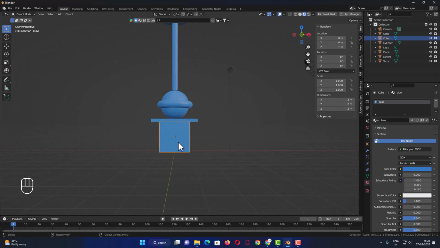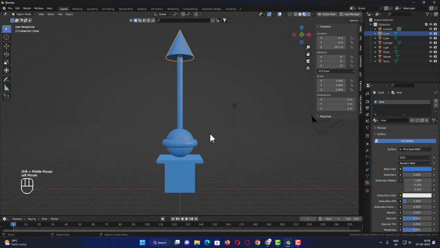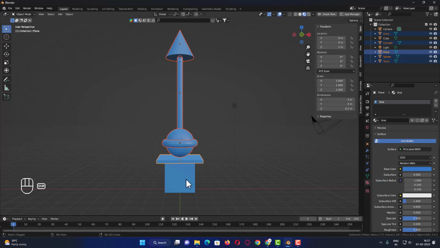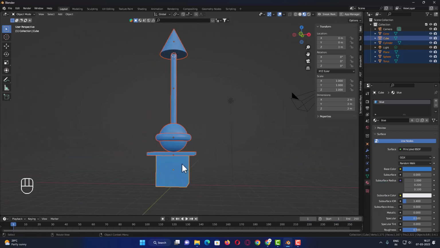One way of doing it is just like before. With Shift and middle mouse I will pan up. First I will select the cone. With Shift pressed I will select the cylinder, then the sphere, then the torus, then the plane, and at the last I am going to select the cube. So remember, the order is important. The last object that you select will be the parent and all other objects will be the children.